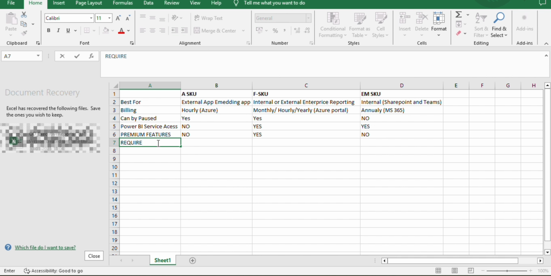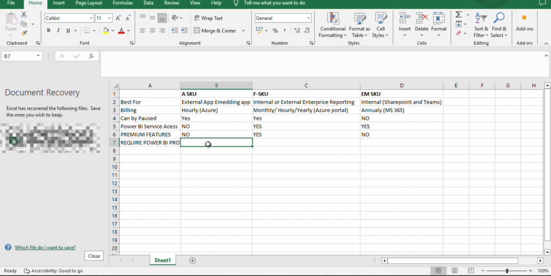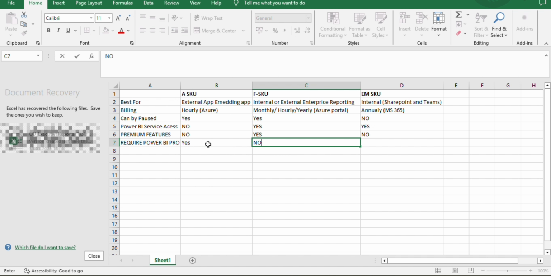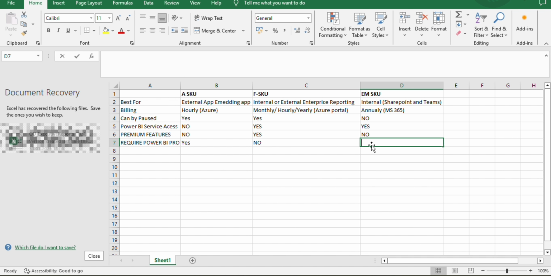Requires Power BI Pro for the development of the reports, meaning for publishing your reports and for development and testing. Power BI Pro license. Yes, we need the Power BI Pro license. No, we do not need any Power BI Pro license for development if you have the F SKU. For the EM SKU, yes, we also need the Power BI Pro license.